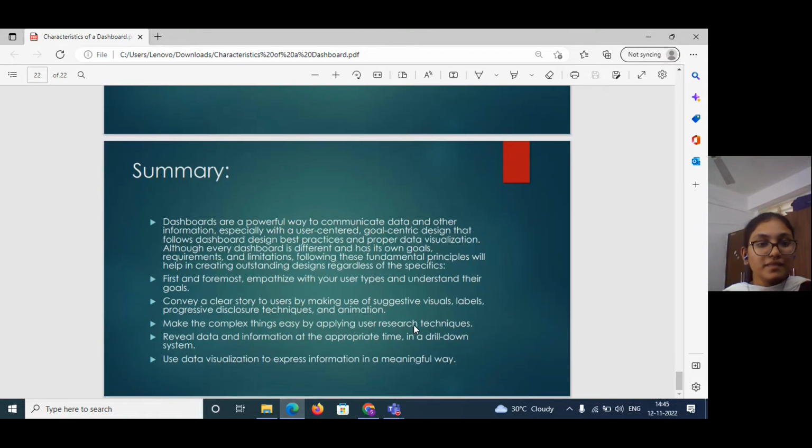Here is the summary. Dashboards are a more powerful way to communicate data and information, especially with user-centered, goal-centric design that follows dashboard design best practices and proper data visualization. Although every dashboard has its own goals, requirements, and limitations, following these fundamental principles will help in creating outstanding designs regardless of the specifics.